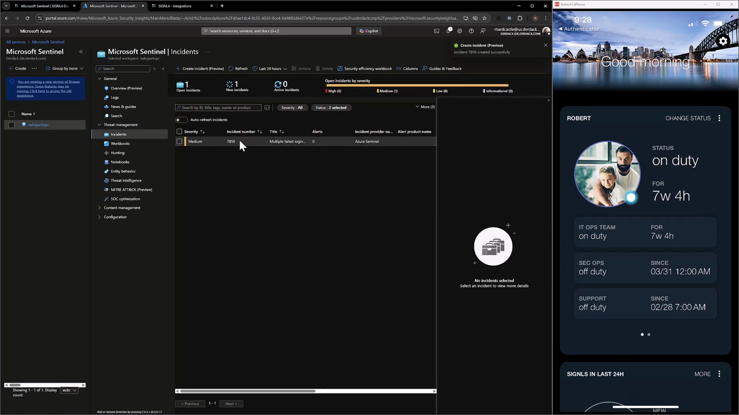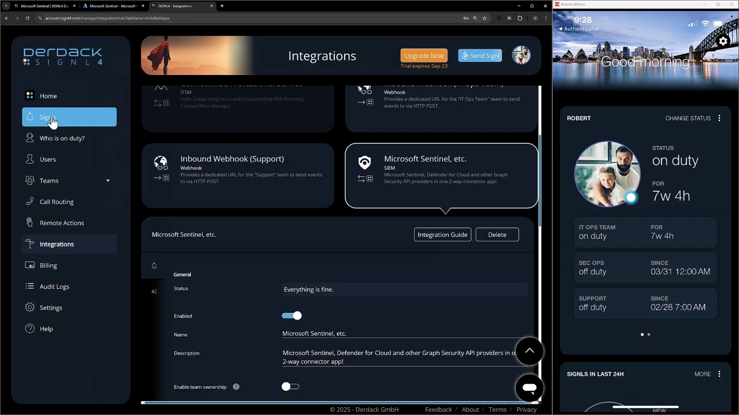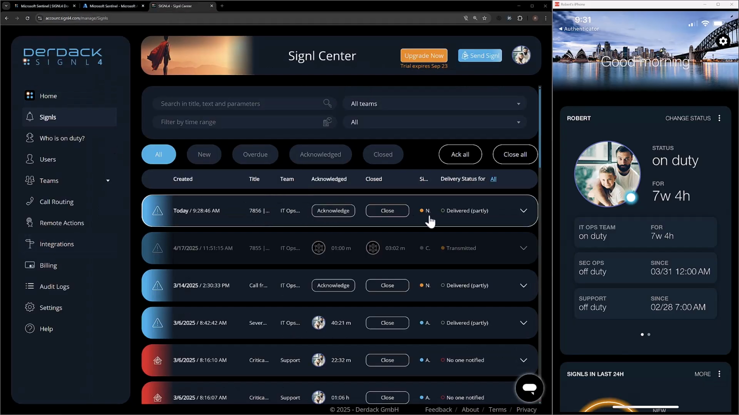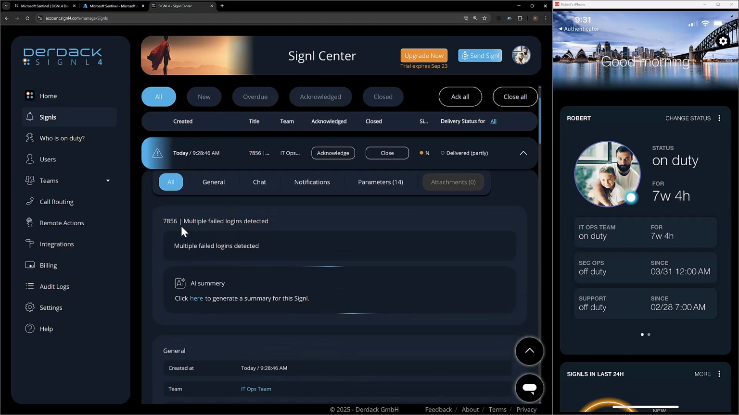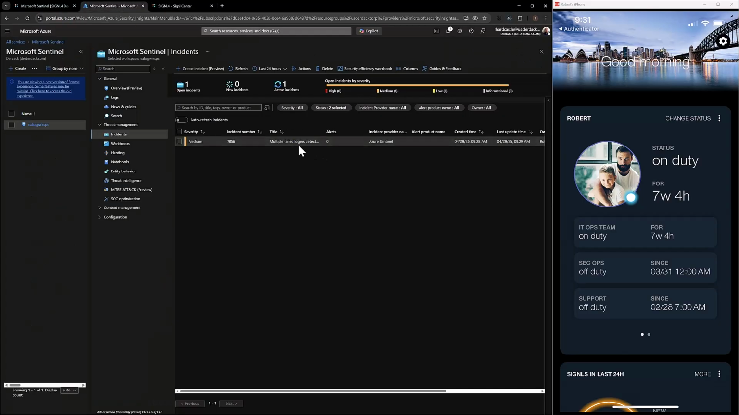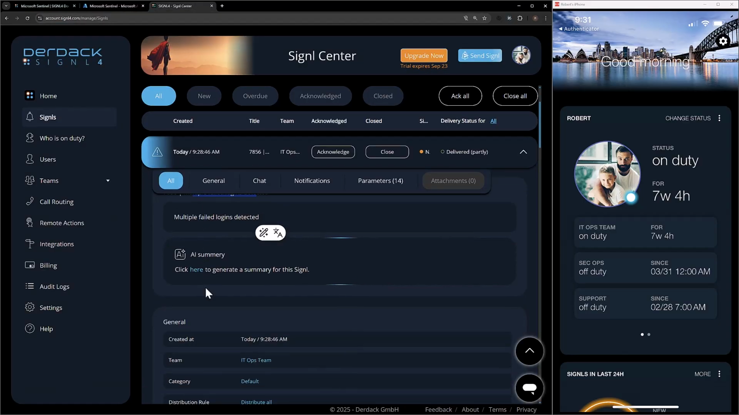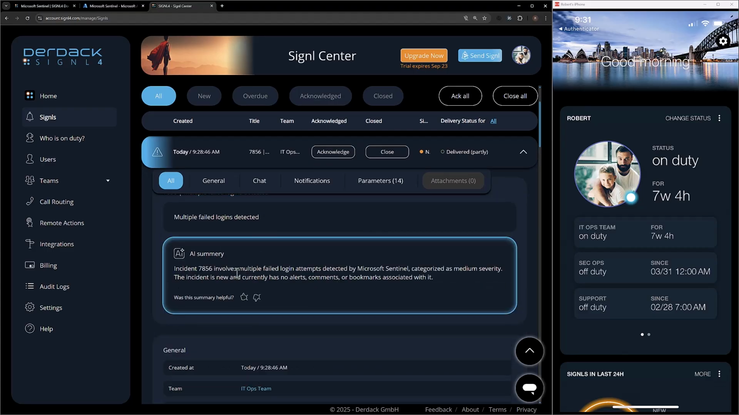So here we have our new incident created inside of Sentinel. And if I go back over here to my SIGNL4, we've received the new alert from Sentinel. If I click on this to expand it, we'll see the information that came through. Multiple failed logins detected, which is what our Sentinel ticket was about. We can also get an AI summary for the entire alert, which tells us that we got a Microsoft Sentinel alert, it's a medium severity, and that multiple failed login attempts were detected by Sentinel.